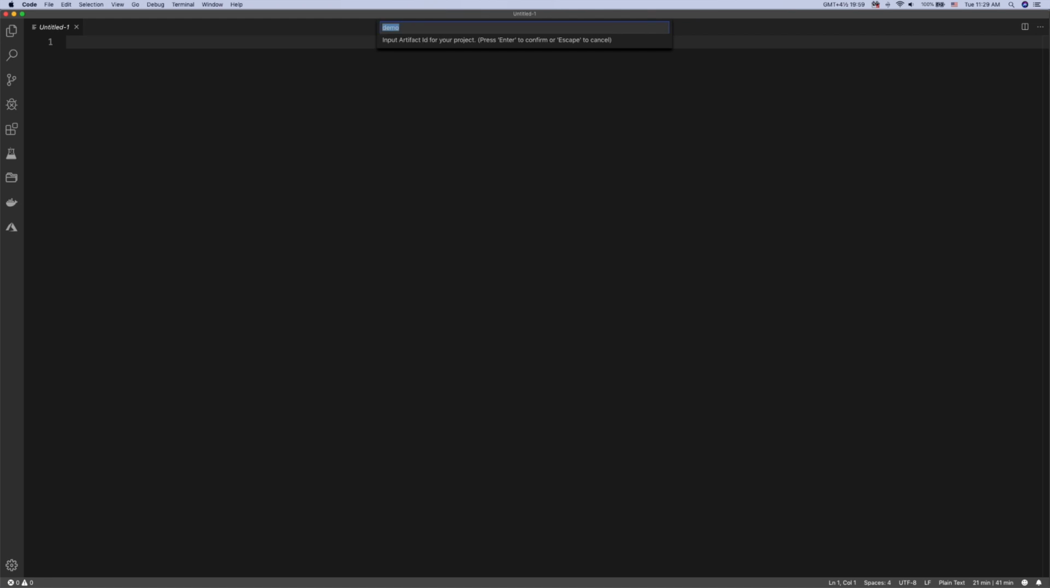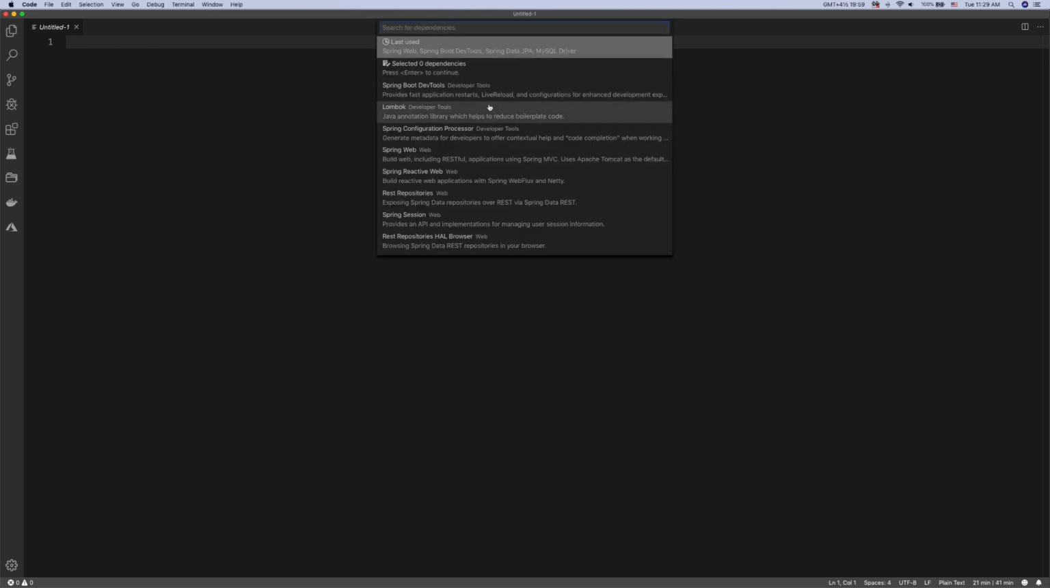Okay, and we will use small letters, not capitals, for creating the project. So the project name is ideas. There we go. And we will choose the latest version of Spring Boot, 2.1.8.